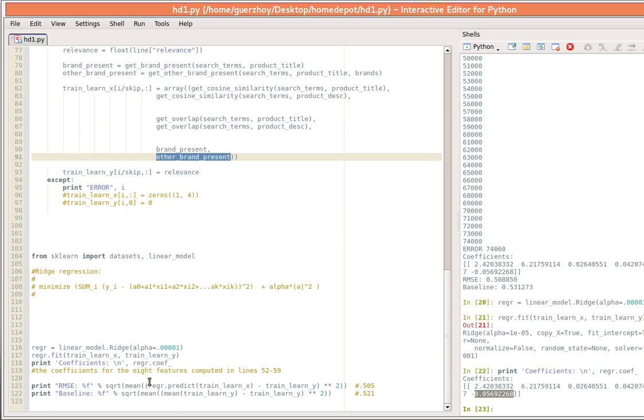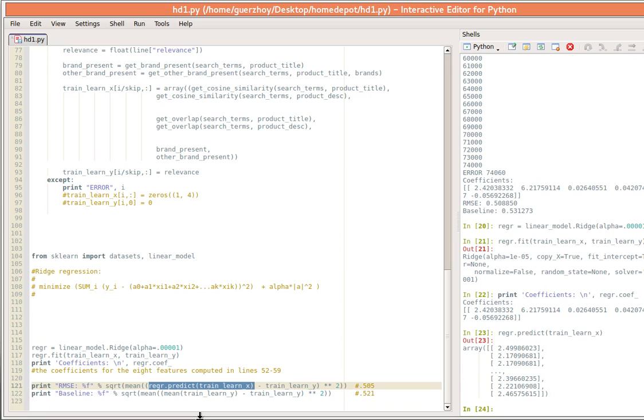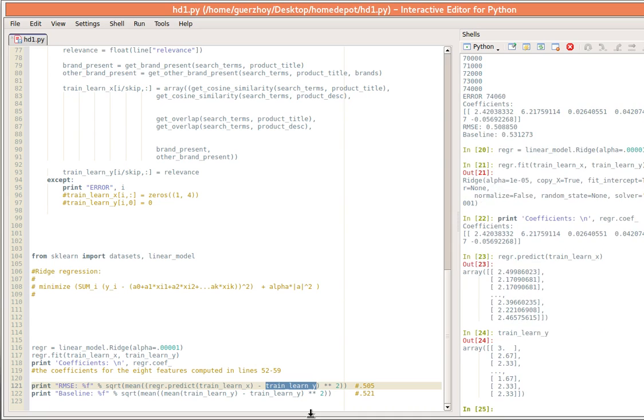Now we can use this in order to actually predict what the relevance is going to be. As it happens, we know what the relevance is. That's train learn y, but let's pretend that we don't know, and let's just compute the sum a0 plus a1 times f1 and so on. Those are going to be the predictions. Those are the true values that we read from train.csv. And now we can compute the measure of how much they differ, which is the mean square difference, and then take the square root of that.